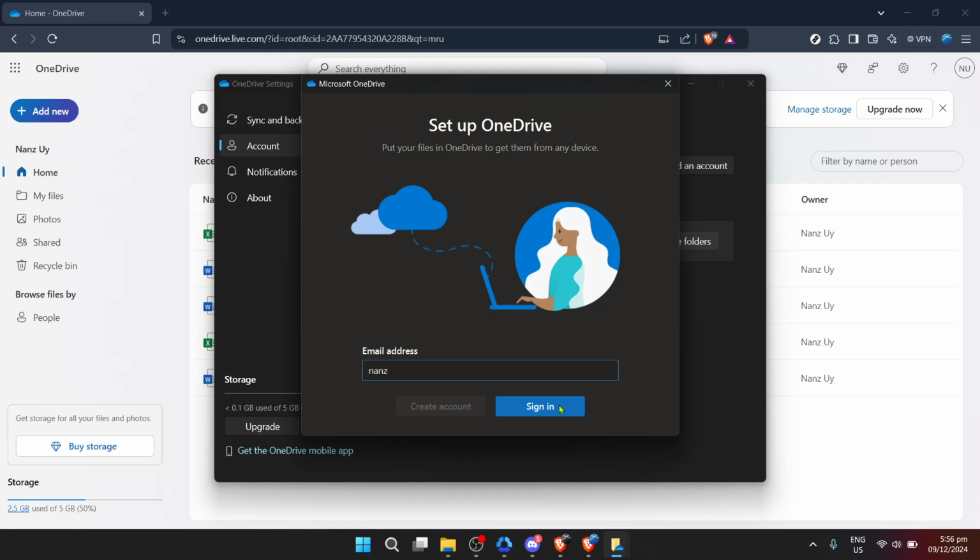After successfully signing in, congratulations are in order. You've now added a new account to your OneDrive app. This will allow you to manage your files across multiple accounts within the same app, making it easier to keep your digital life organized and segmented as you see fit.